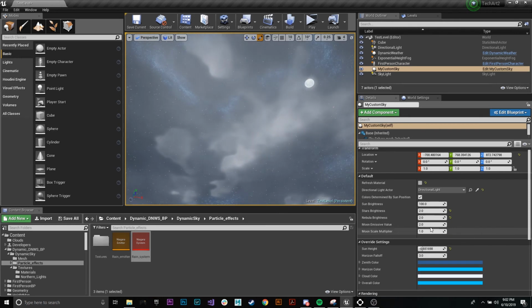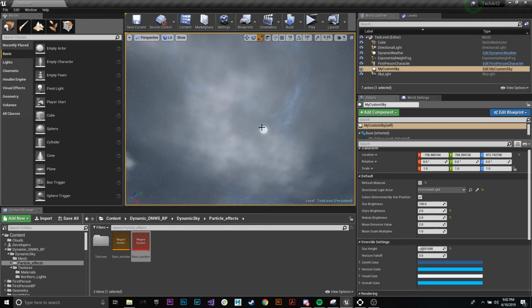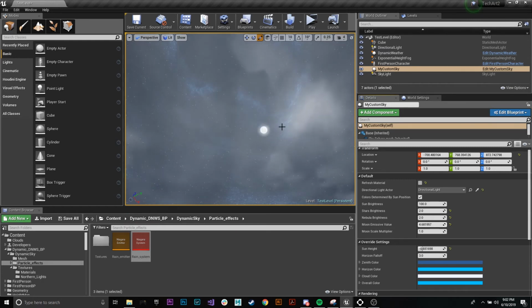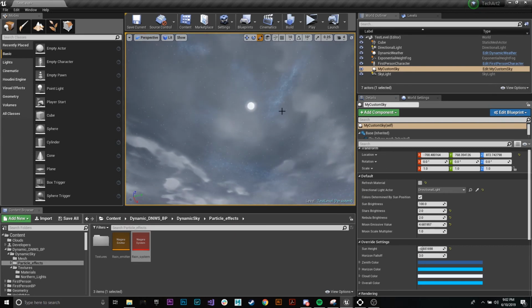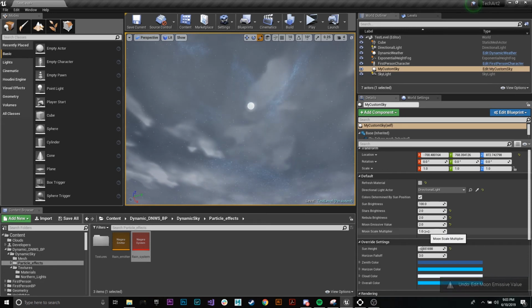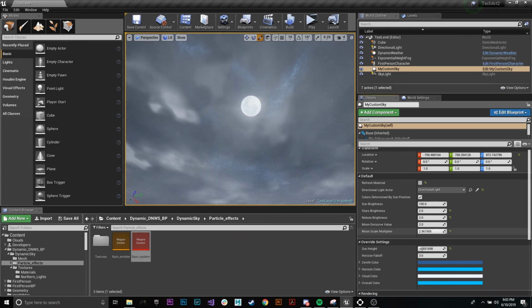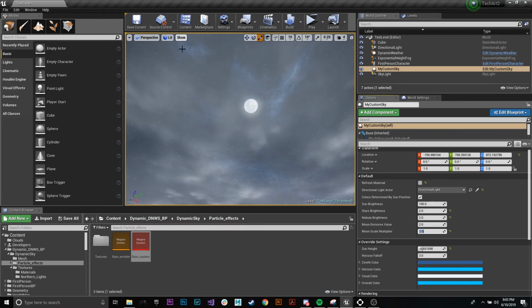Then moon emissive is basically the material value of how emissive it is. So the more emissive it gets, the brighter it gets. This doesn't affect the light cast onto the world. This is just how bright you want this particular material to be. So I'm going to leave that at default, and the scale multiplier is basically how big you want the moon to be. So I'm going to keep this at 2.